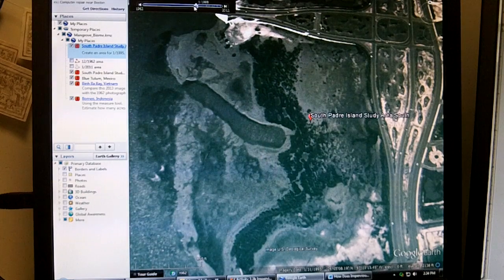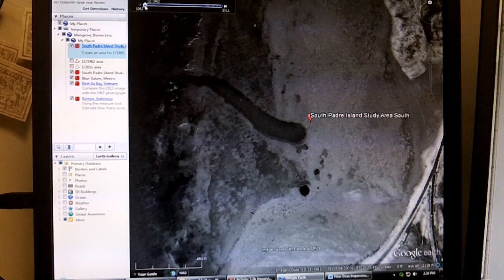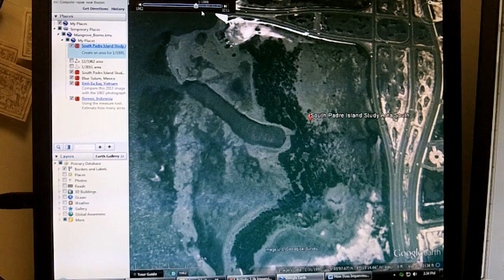And what I'd like you to do is find the January 1995 historical imagery. So if you slide this all the way to the left, it's 12/1962, but if you slide it to the next mark, it's 1/1995. And what I would like for you to do now is take the, what is this called? The path tool.